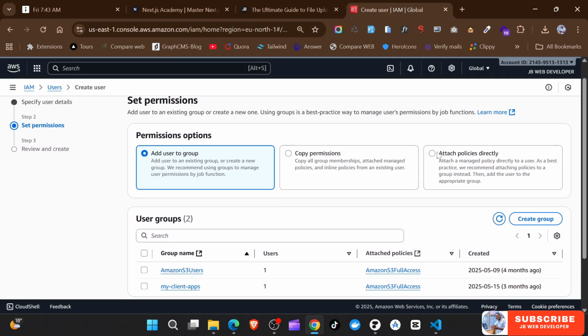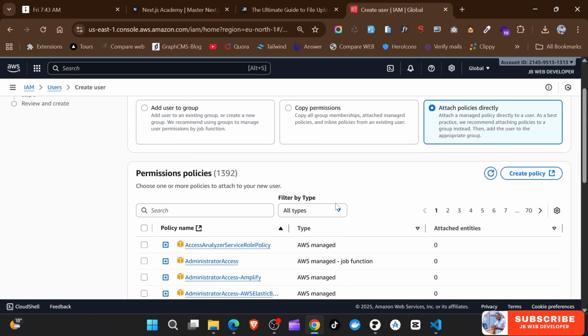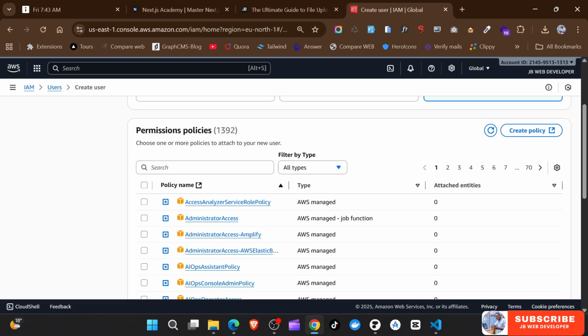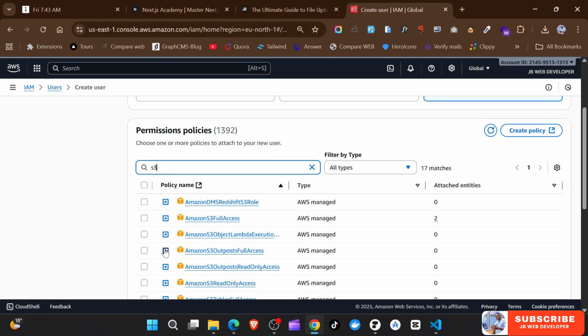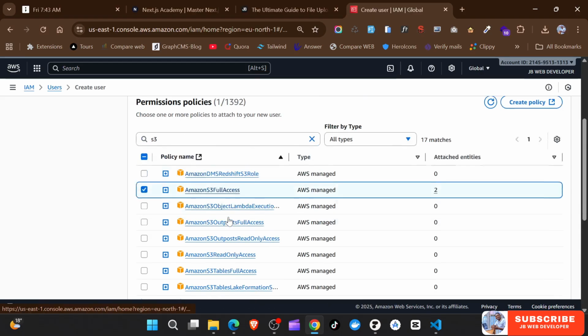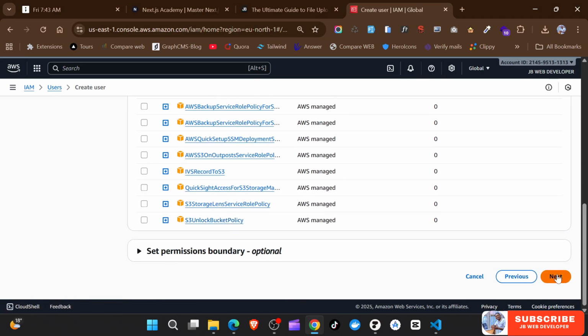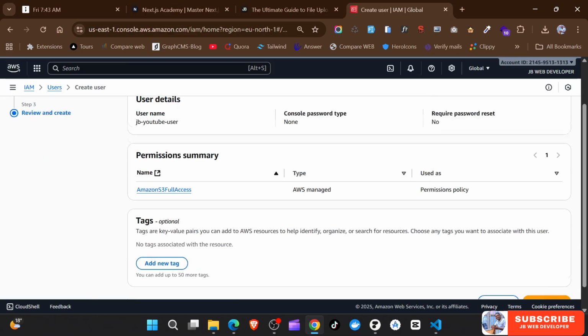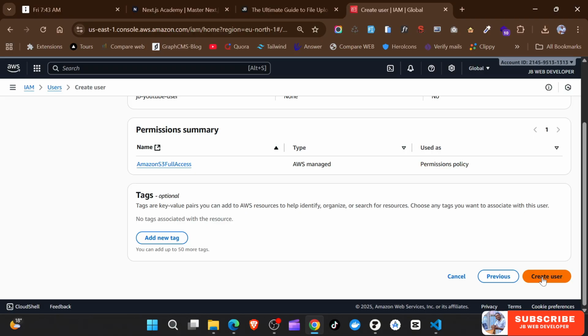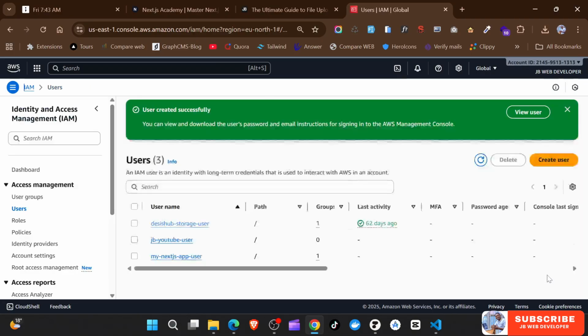I will just simply attach a policy here, and then I'm just going to search for S3, and you're going to see that we have this S3 full access. Make sure it is just S3 full access. Click on this, and down here click on next. And now next, you just simply create the user. You don't need to add anything else like tags, just simply create the user.